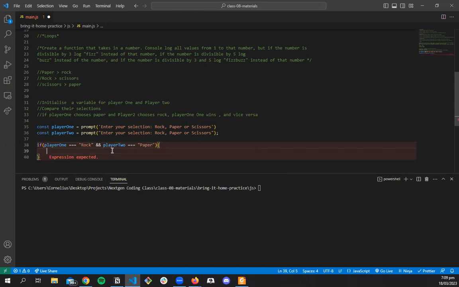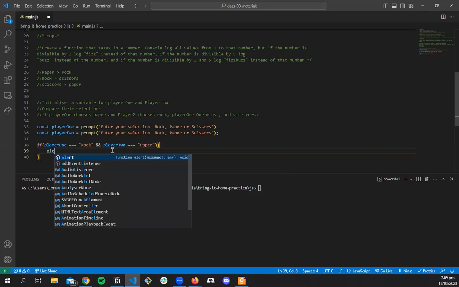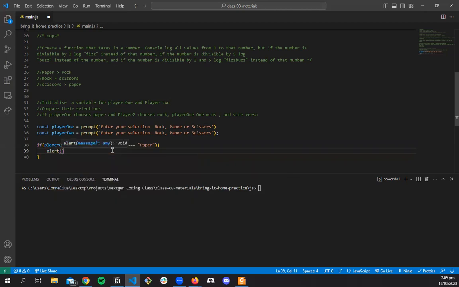Then let's just do a simple alert. So who is winning in this instance? Player two is winning, right? I think paper beats rock. Player two wins. This is the first condition, then we can also check else if. So that I don't write the same thing again, I can just copy. That will be quick.